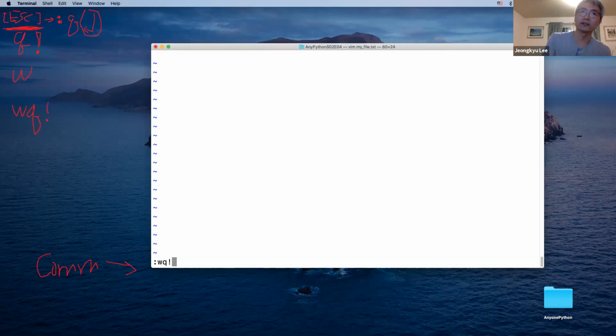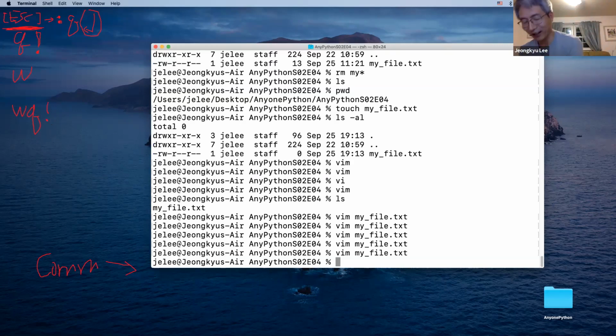Why don't you do this three times? Please practice: open file, exit. Open file, exit, three times. Always, if your VI is not working, always use ESC. The escape key is the way to exit any mode. Don't forget you can always use ESC.